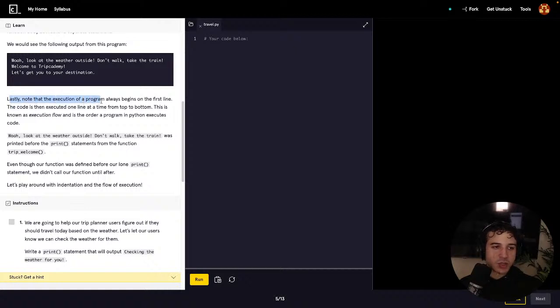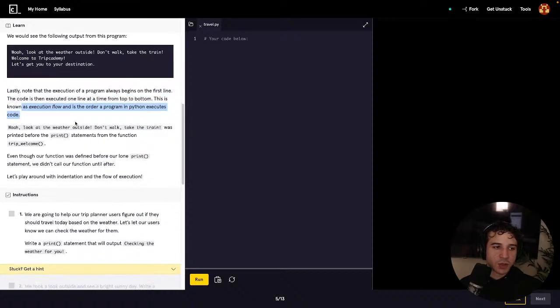Lastly, note that the execution of a program always begins on the first line. The code is then executed one line at a time from top to bottom. This is known as execution flow and is the order a program in Python executes code.